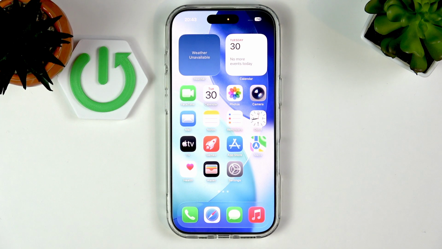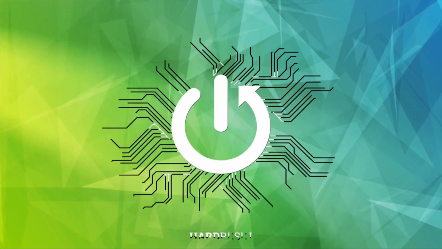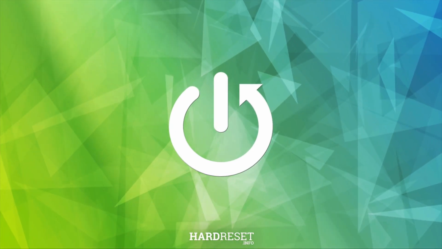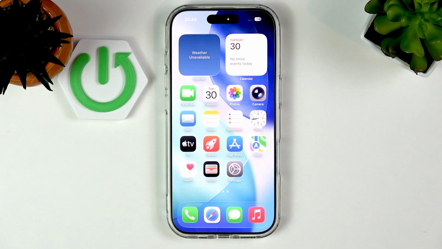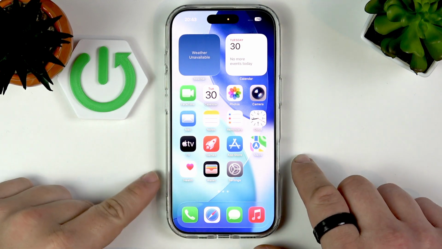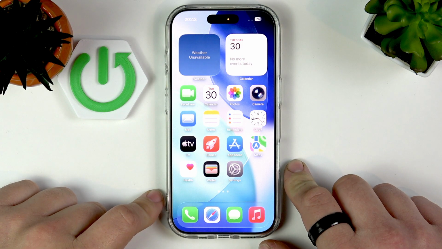Hello, in front of me I've got iPhone 17. In this video I'll show you how to use Find My iPhone app. Find My iPhone is a useful tool thanks to which you can track and locate lost devices like your smartphone, Apple Watch or iPods.